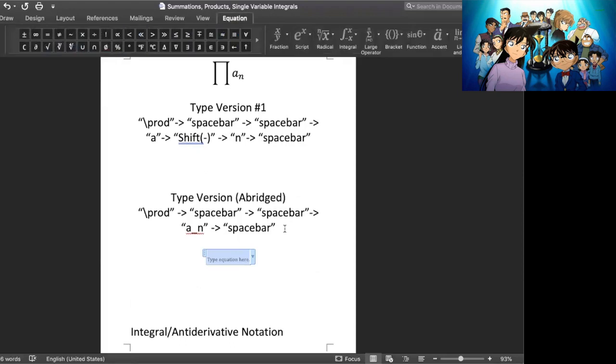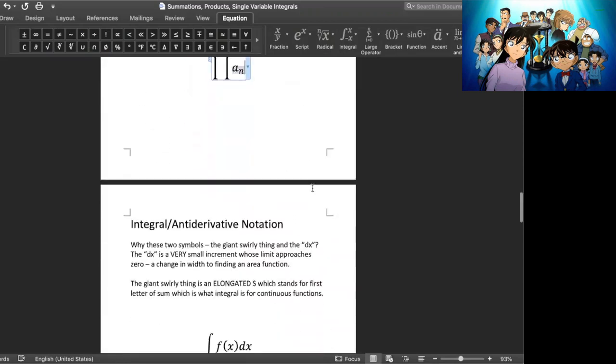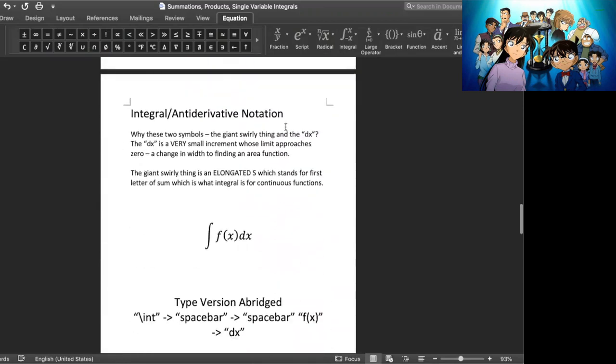Control equals, then I press / PROD, press it one time on the spacebar to make it register the symbol, another time to enlarge it, and now A sub n. Voila, we're done. Now finally, we have the integral and antiderivative notation.